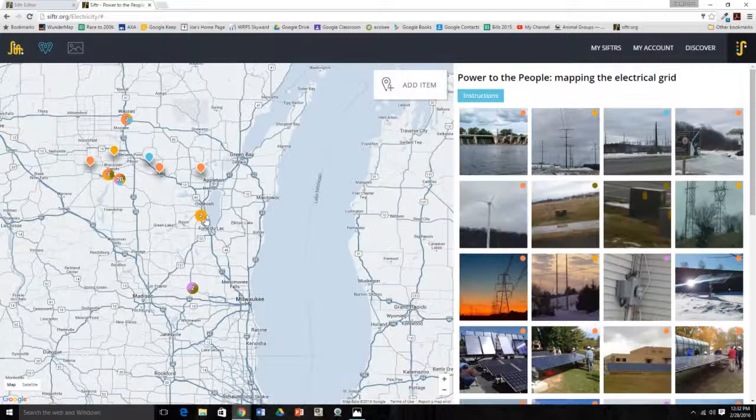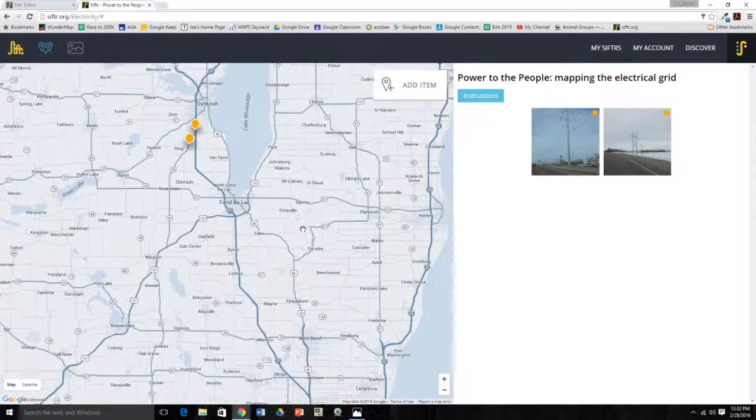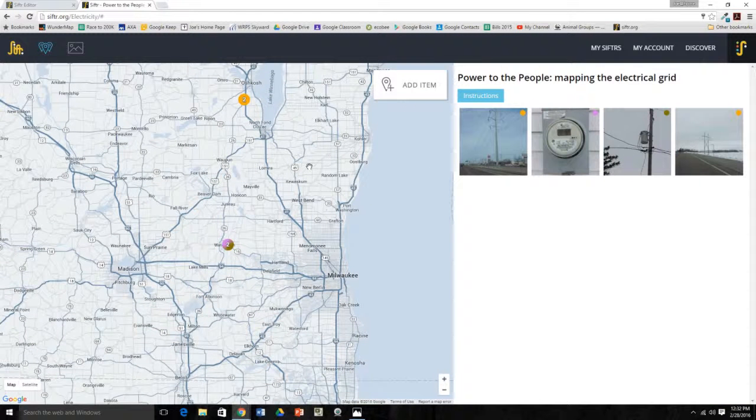If I zoom out, as soon as I show a few more pins, let me bring one up, I can show you. There are 2 pins from the Fond du Lac area, 2 pins down from Watertown, a total of 4 images. The point is, there are many different ways that you can sort through this to let your Sifter project tell the story that you want it to tell.